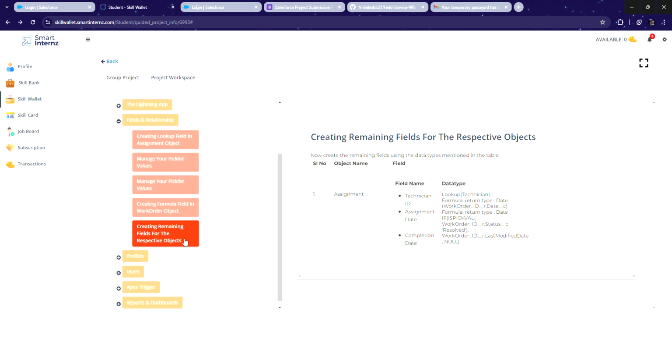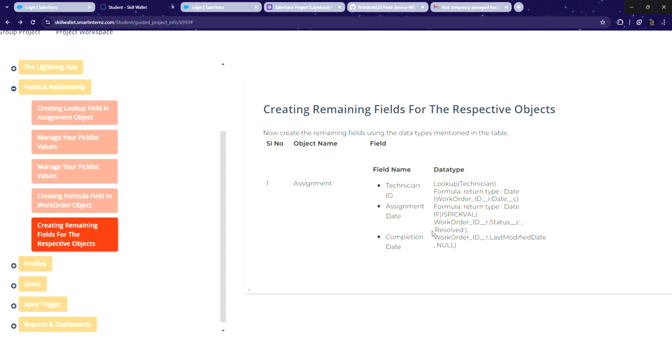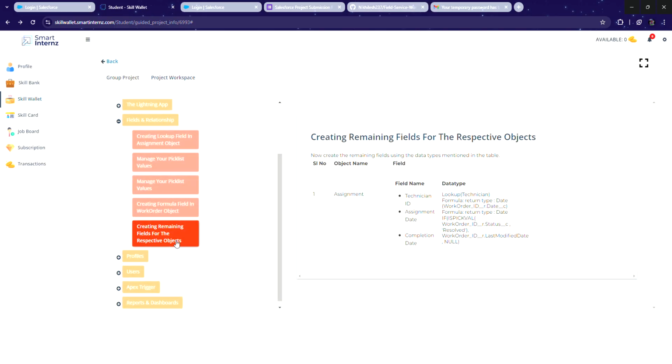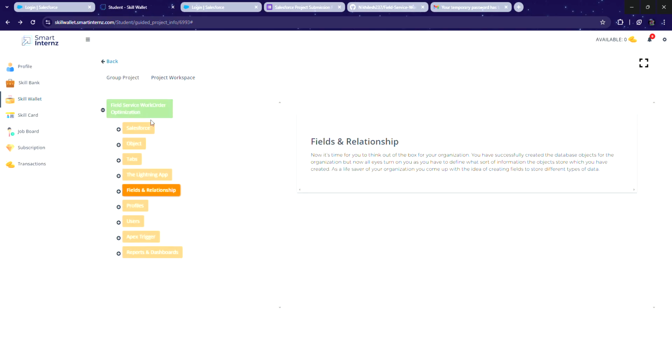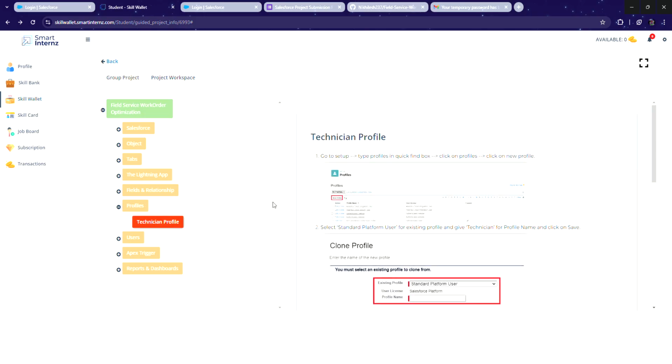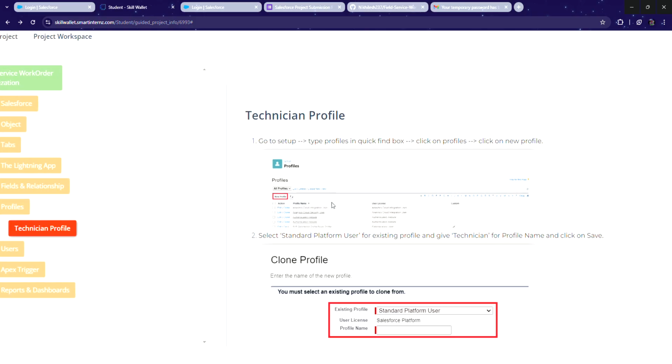After that, the next step is creating remaining fields for the respective objects. So here we also create the technician ID with data type of lookup and assignment date with the return type as date and completion date. So this is the part which we should perform in fields and relationships. And coming to profiles, we can usually create some of the profiles in the Salesforce dashboard.